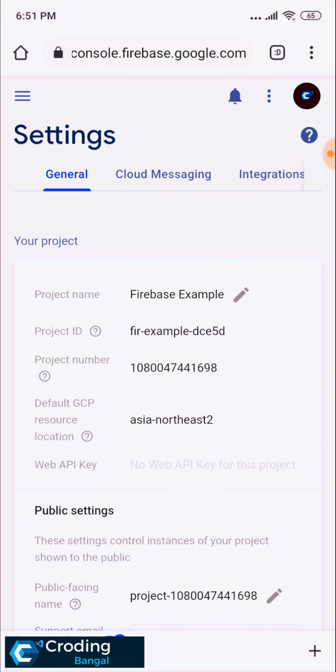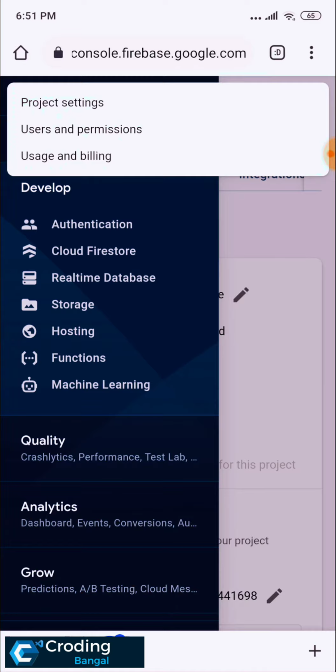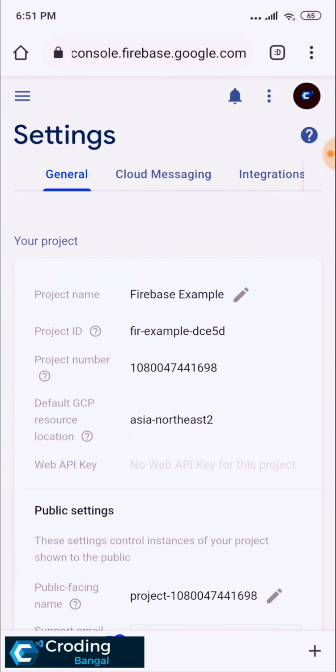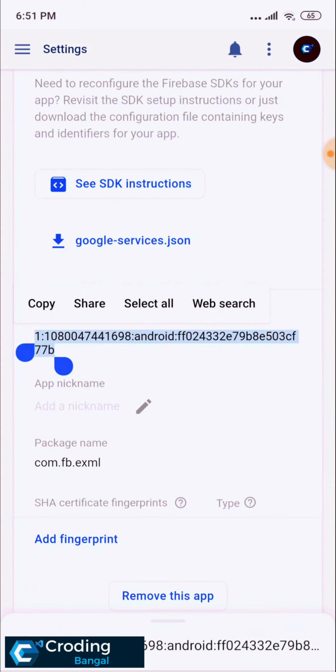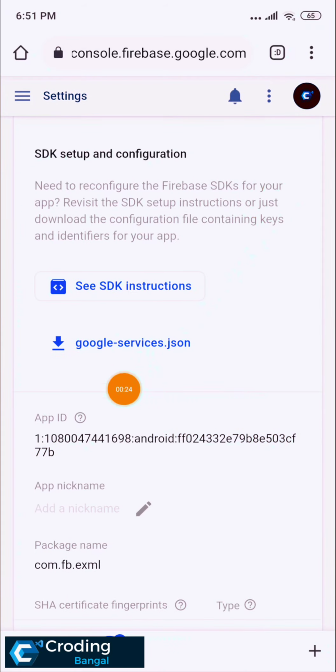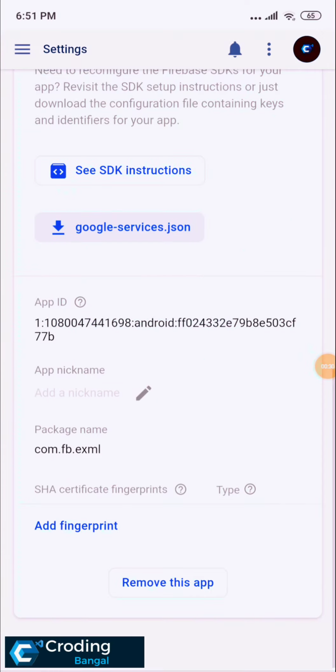So let's open your Firebase project, then go to your project settings. Okay, project settings, then you find the project ID, copy this. Then click on this app ID, copy this, and after that click on this google-services.json download. Then you need to just click on this, and after completing, you need to open it.